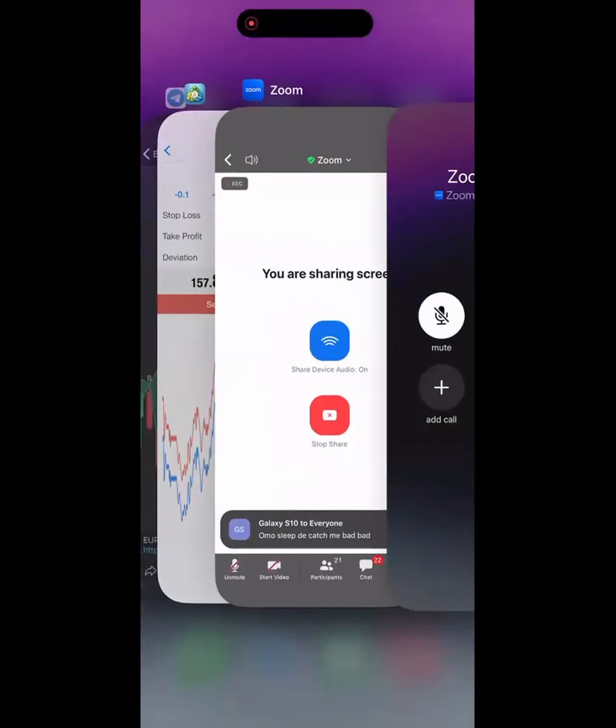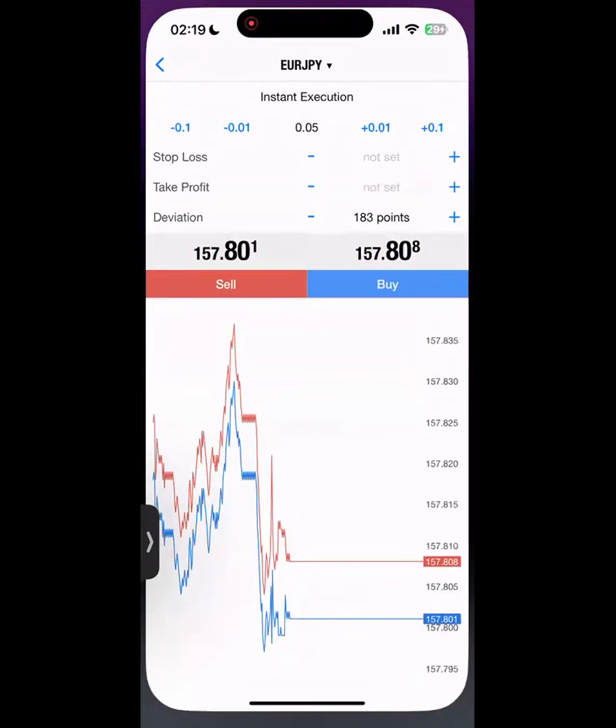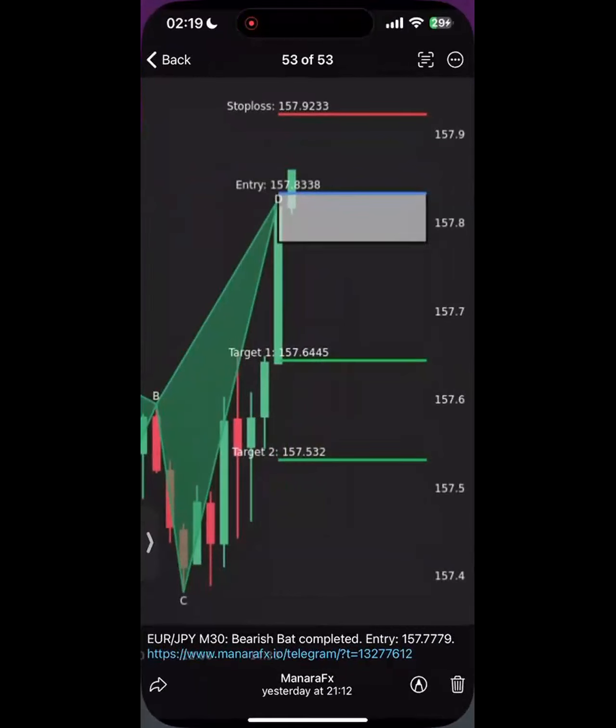Where are you going to go? It's on your Telegram. Go to your Telegram. You're taking ideas from your Telegram. You're taking note of your entry and what you're going to do. It's very important to know that you're going there to sell. Bearish means sell, bullish means buy. So take note of your entry, 157.8 up.